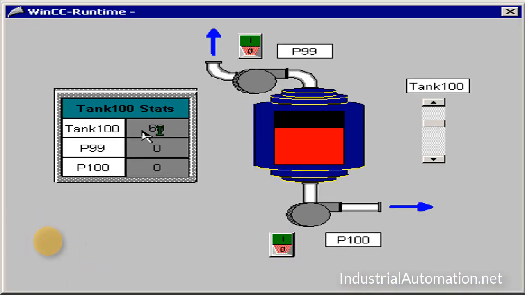In runtime, you can see if I enter values directly into my I/O field that it will change the fill level of the tank and also the process driver position on my slider. Likewise, if I move my slider, both my I/O field and my tank update. So our connection is successful. The next operation that we'll do is add dynamics to the tanks and the pumps.